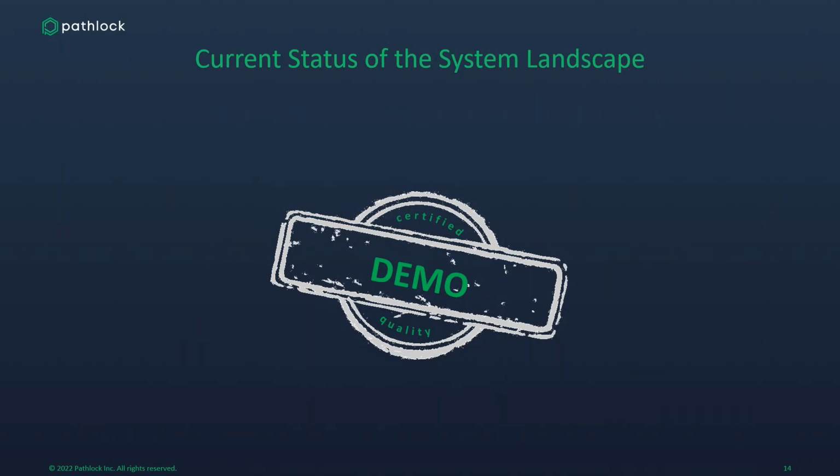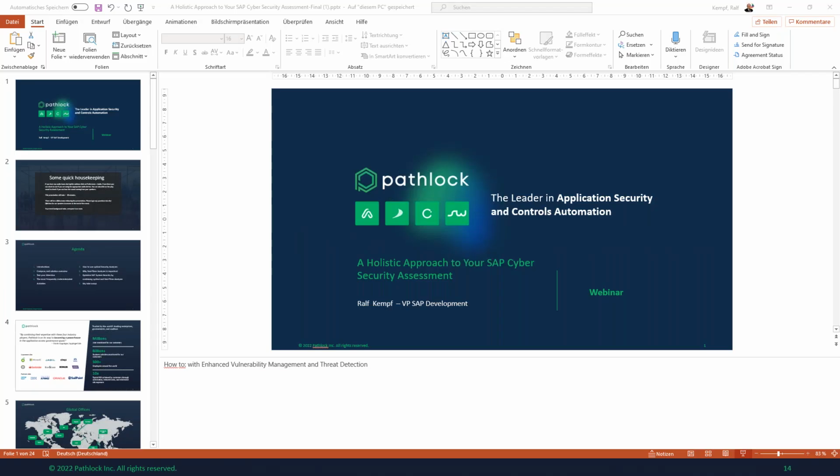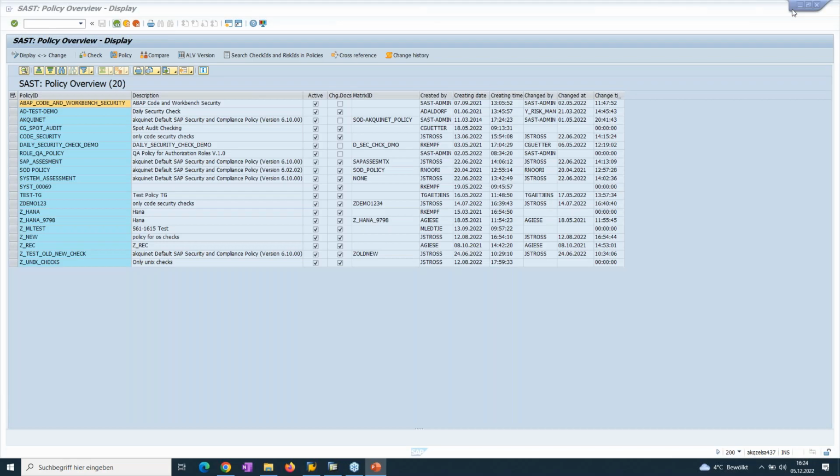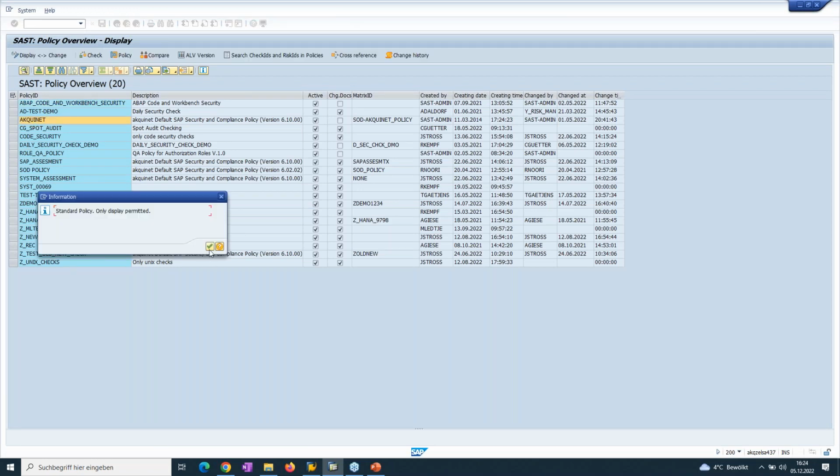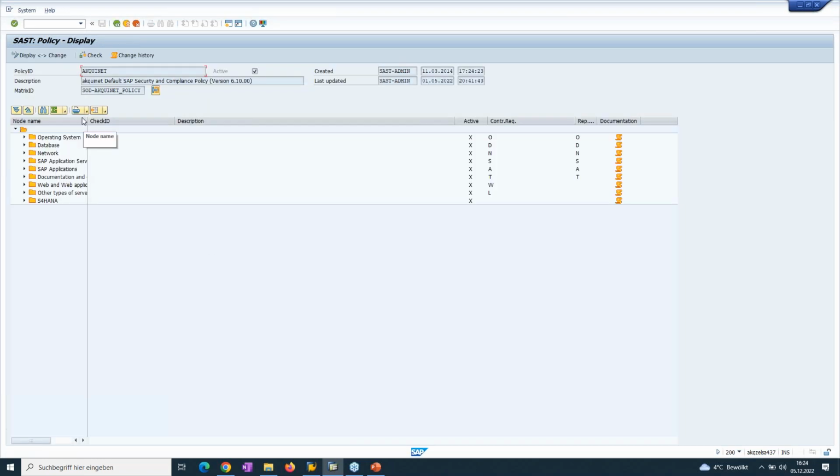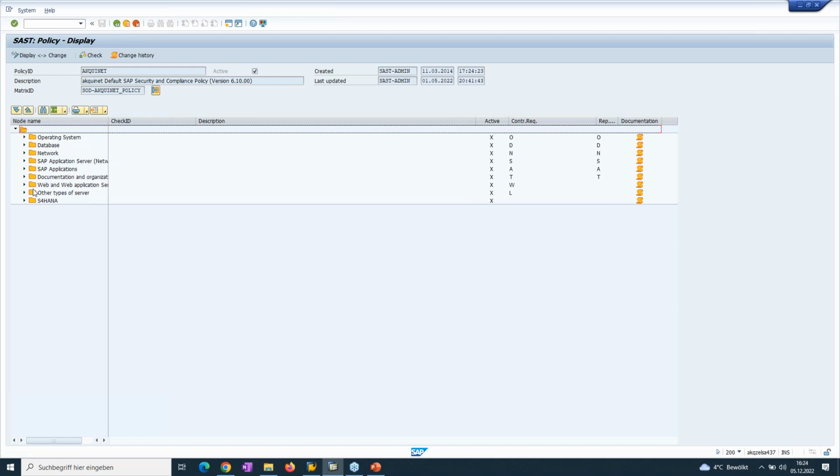Now I want to give a short demo. What is a policy and how we perform a scan. So from here I will switch to an SAP system. And in the SAP system, I have security policies. The security policies are grouped by areas.